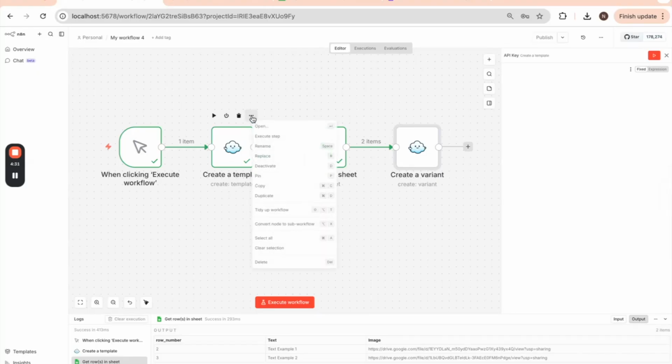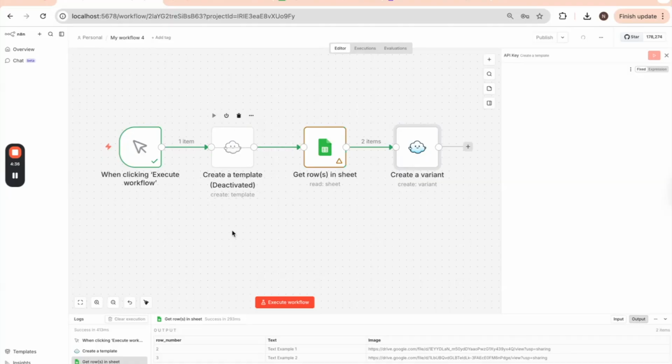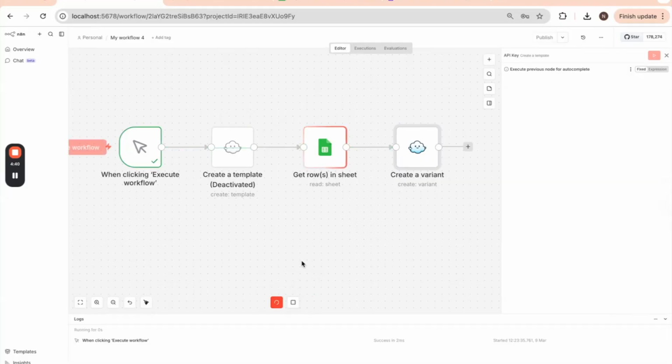So first I'll actually deactivate this because we already created the template. It only needs to be created once. So now I'll click execute the workflow. So it grabbed the data from the Google Sheet, and now it's creating each variant for the 2 items that are here. So both of them. And at the end, it's gonna show both results at the same time. So let's wait for that to finish.